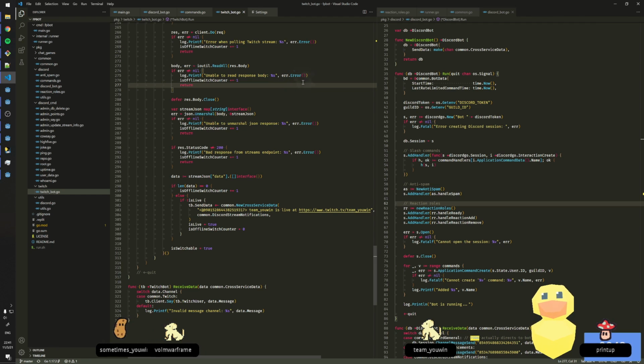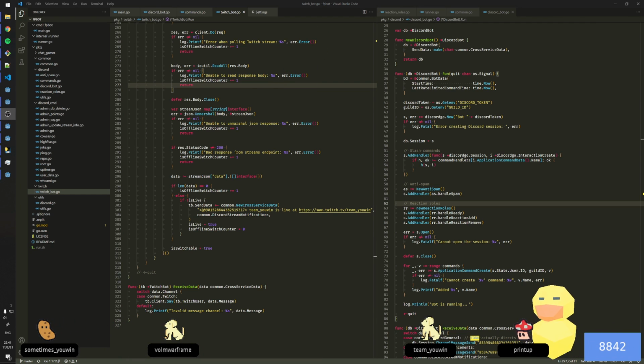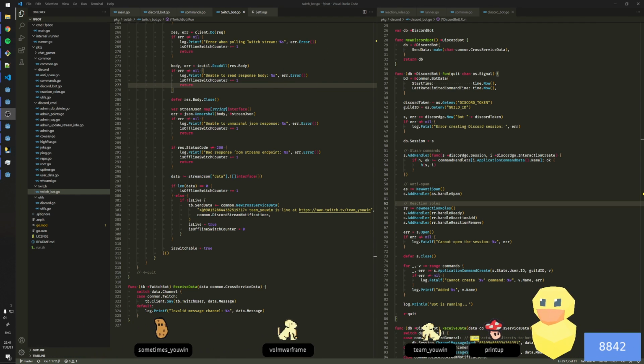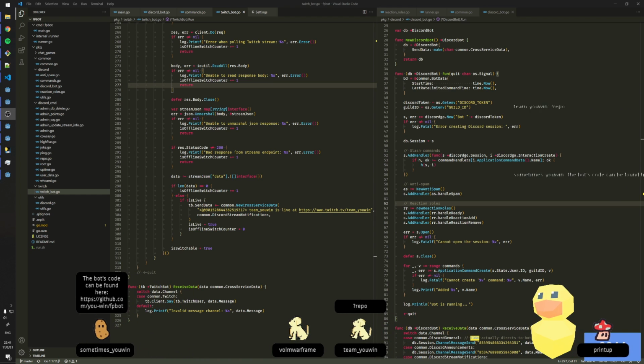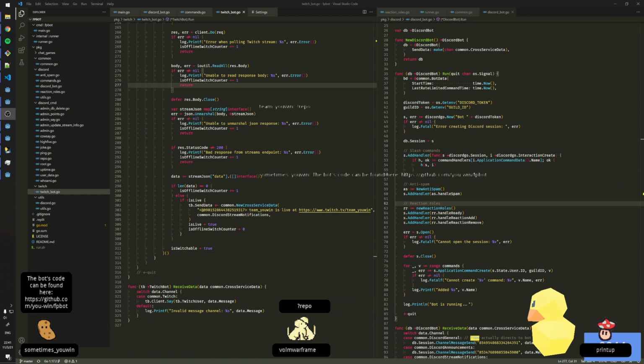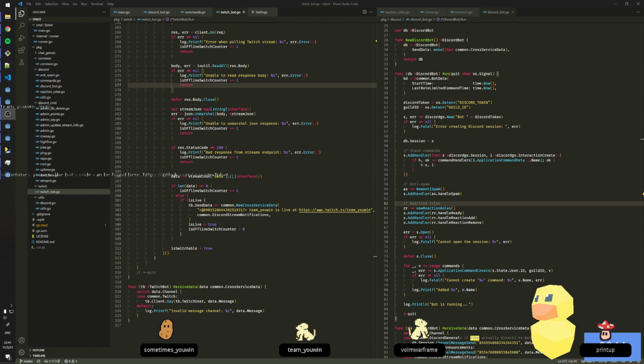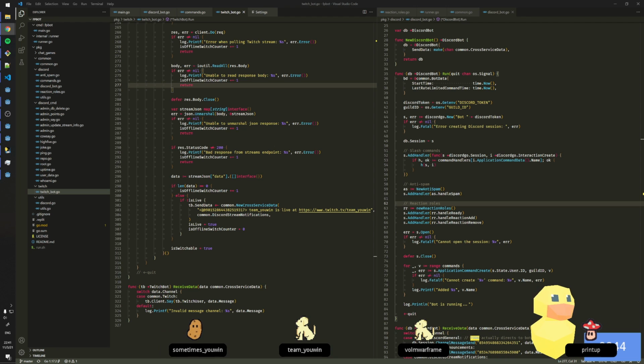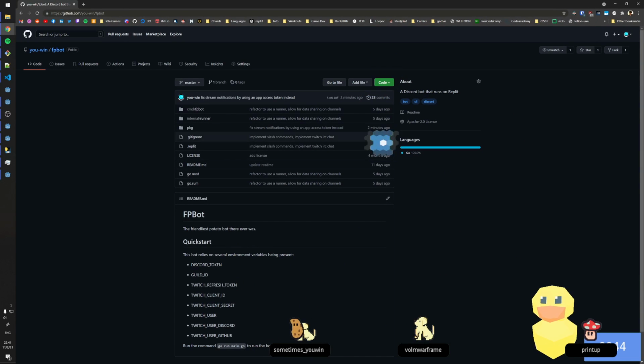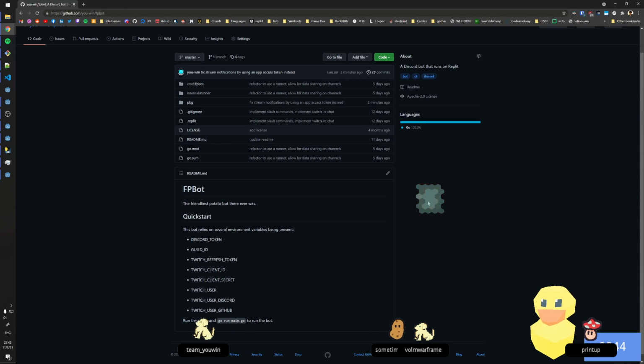But yeah, that's pretty much it. Yeah, you can find the bot code in the repo there. Look at that. Push to master. You will need to adjust several things in the bot as well if you want to use it for yourself. Right.